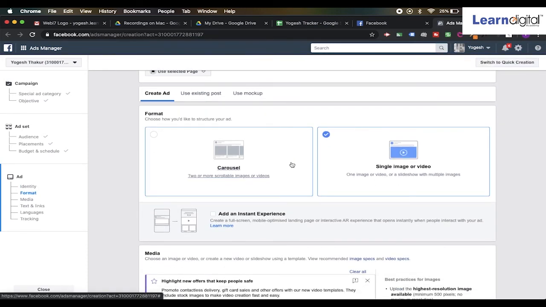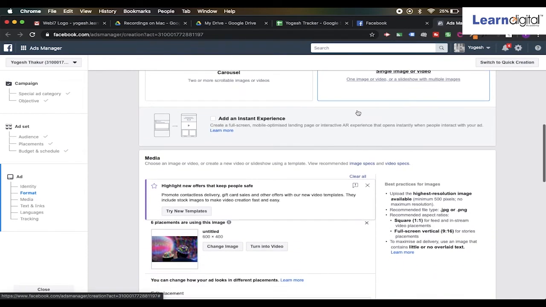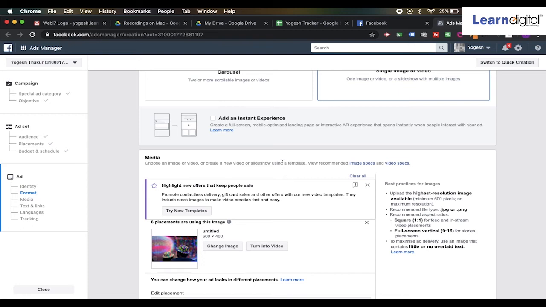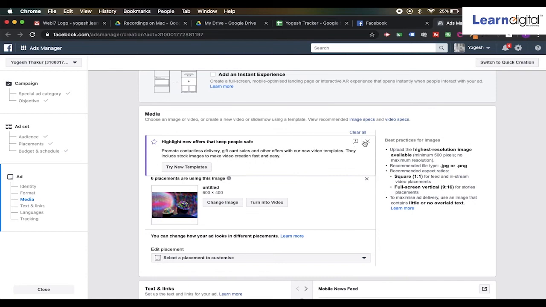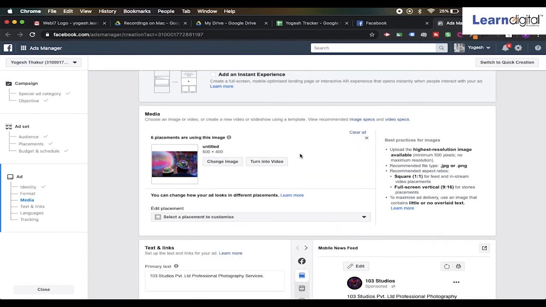When you go down, we come to the kinds of advertisements, which we have seen already in the Creative Hub. We have different kinds of advertisement: single image, carousel, video advertisement, collections. Which one do you want to go along with? I'll select a single image ad. You can also add an instant experience, which is a full screen experience given to a user on their mobile phone.